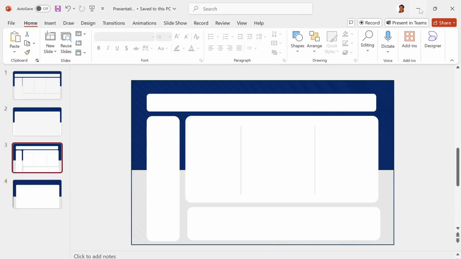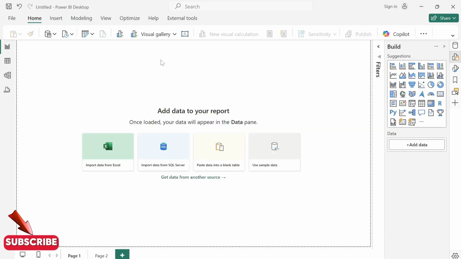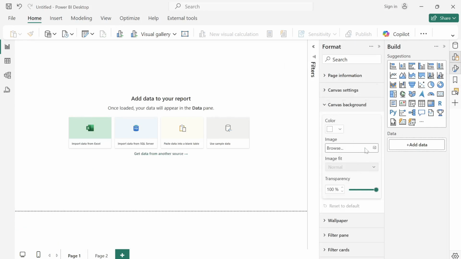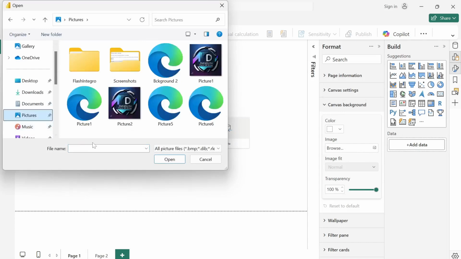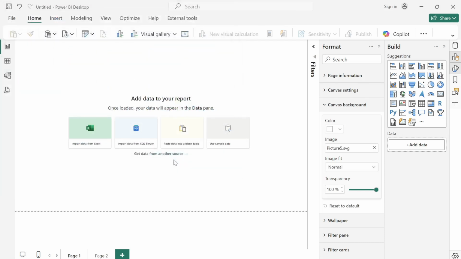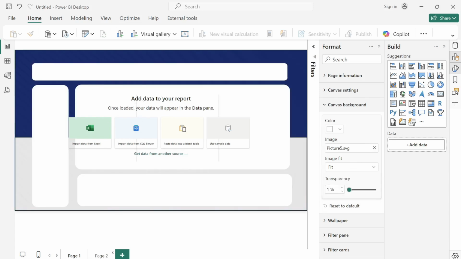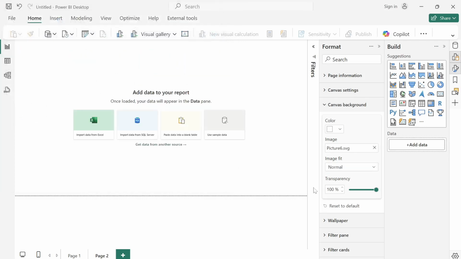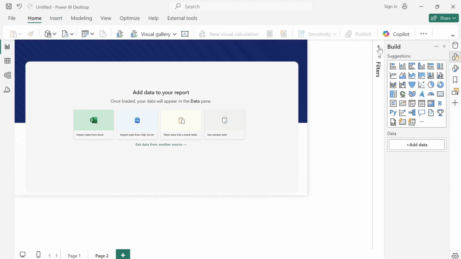Let's get to Power BI and start developing the report. So we're going to be importing the backgrounds that we created into Power BI. I'll click on Format, Canvas Background, Browse, Picture. The first one is picture 5. This one. Right now you can't see anything. I will reduce the transparency and set image fit. So we have the first page, then for the second page, browse, 6. So we have our two backgrounds.